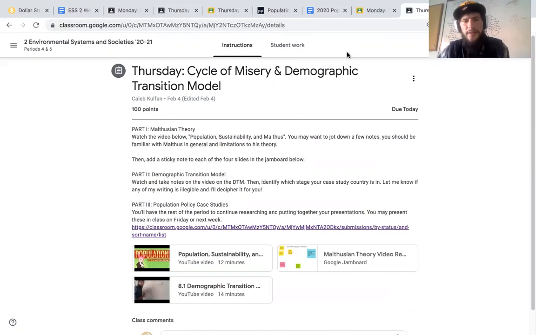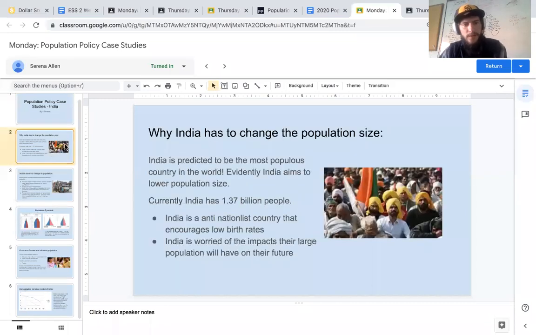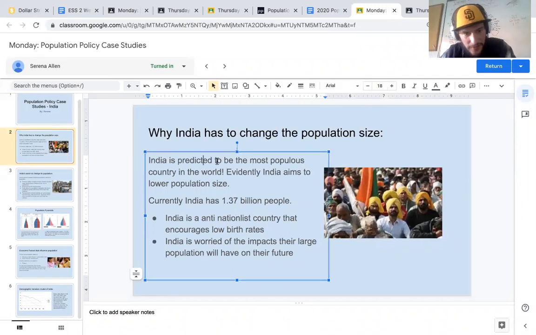You could do a Prezi, you could do a Word document if you want. I'll just quickly scroll through this so you get an idea. Serena studied India. So some reasons that India had to change its population. It's predicted to be one of the most populous countries in the world. And they think that it might actually overtake China sometime in a few years, few decades. So India is trying to lower its population as an anti-natalist country, trying to encourage lower birth rates. And they're worried about trying to support all of those people.